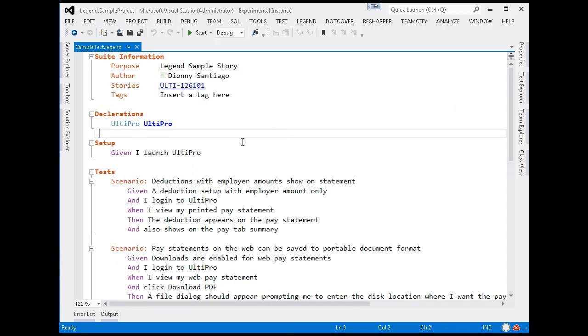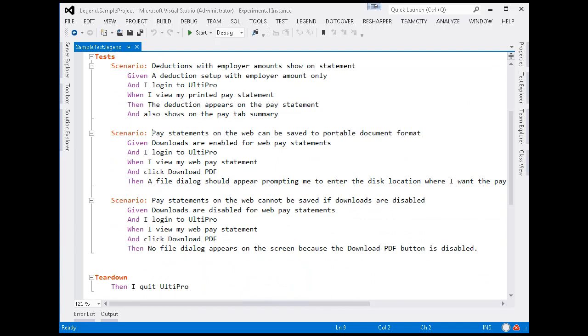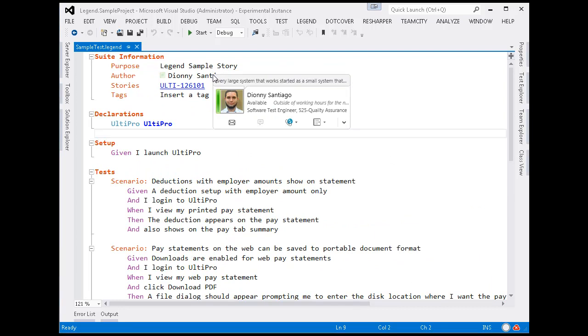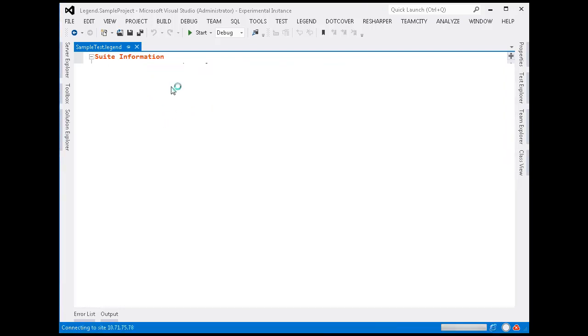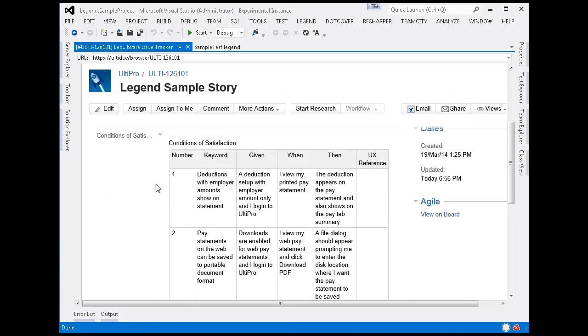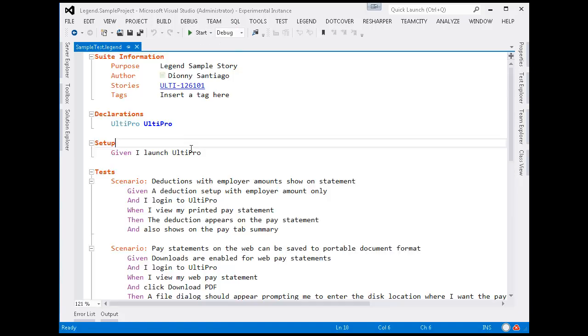You'll see that this is a skeleton filled with scenarios, test setup, teardown, and a suite information section at the top defining the purpose and the author of the test. We can click on a link which takes us straight to the Legend sample story in Jira itself, and we never have left the development environment in order to do this. Finally, we can flip back to our test.